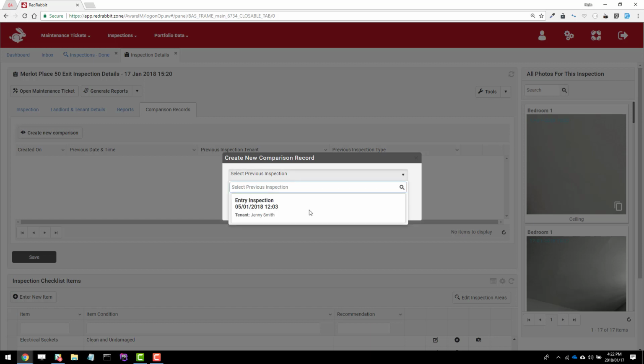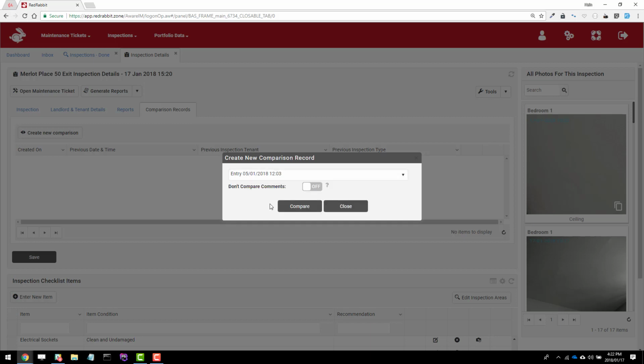That will bring up an option where you can select which inspection you want to compare this one with. Now, in this case, I only have one previously completed inspection for Merlot Place 50, so I'm going to select that one. And then I can also specify whether I want to compare the comments or not. Typically the comparisons include everything, but if I don't want to compare the comments because they might easily vary from the previous one, so if I only want to have a look at the toggles, the three columns of toggles that you have available in the app, then I can switch this on and then it won't compare the comments to determine where the deviations are. Let's leave it off and see what it looks like.